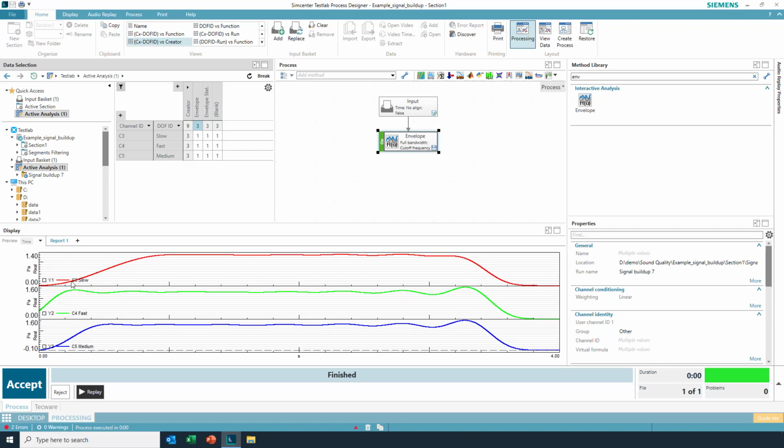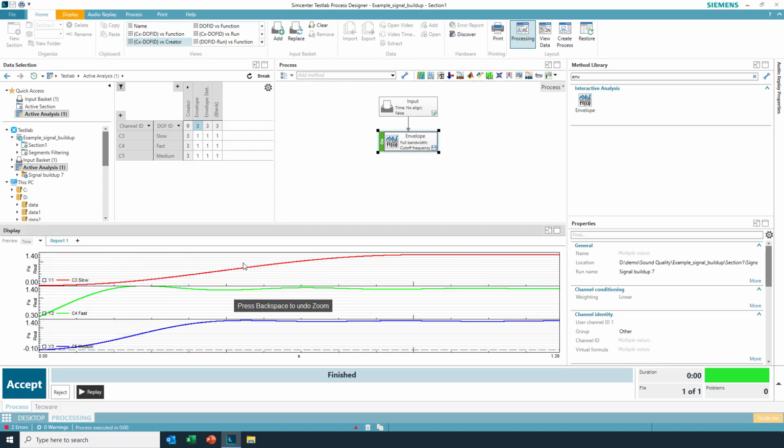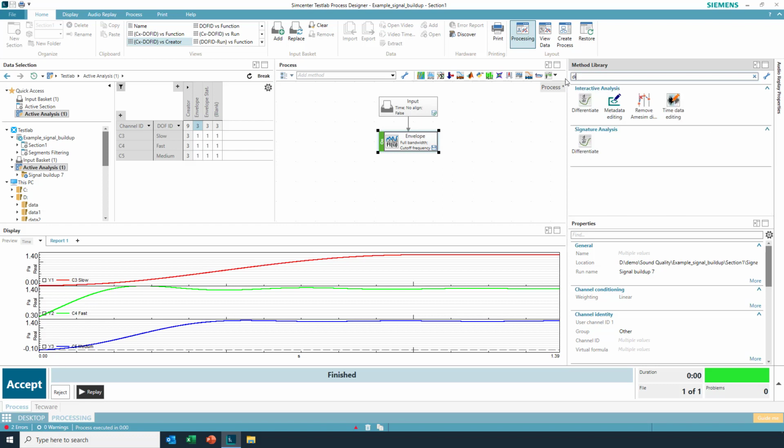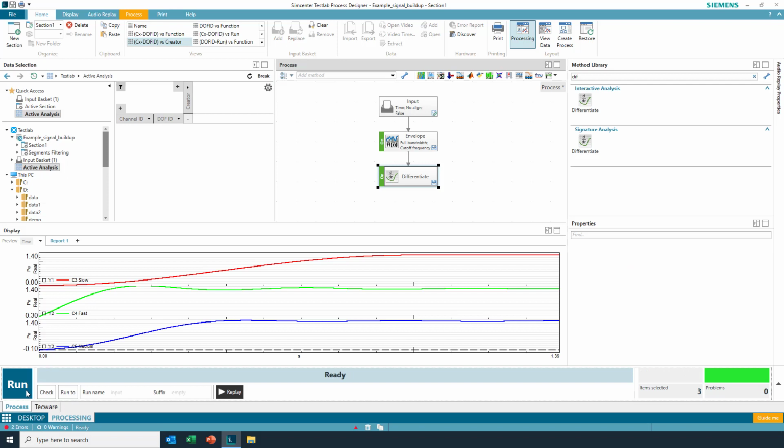But now we'd like to know the time when the most rapid change in this level occurs. And to do that, we'll want to do a differentiation. So we'll pick differentiate here. And so we'll take the envelopes and differentiate them. I'll hit run.